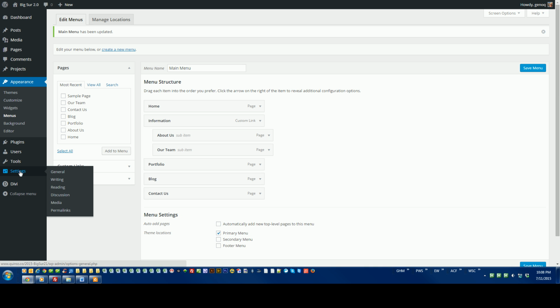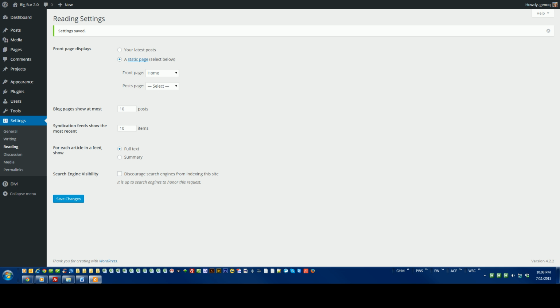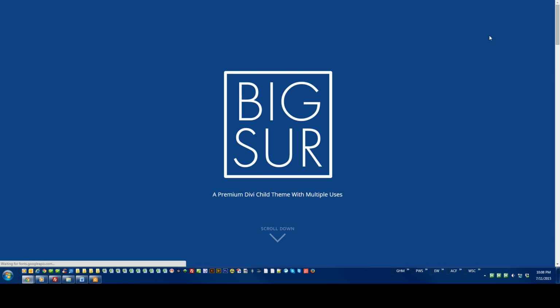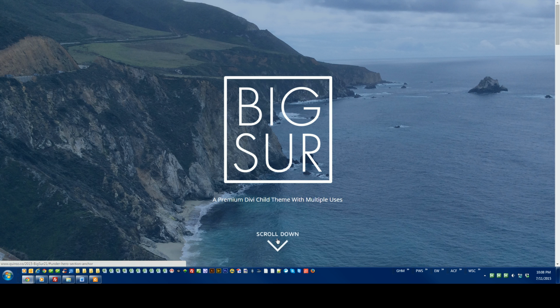To do that, we're going to go to Settings, and then Reading, and then we're going to select here as Front Page Display a static post. I want that front page to be our home page pre-made template. Go ahead and save that change. Excellent. Now let's take a look and see what we got here. As we hit reload, we will see we now have the Divi loaded page.